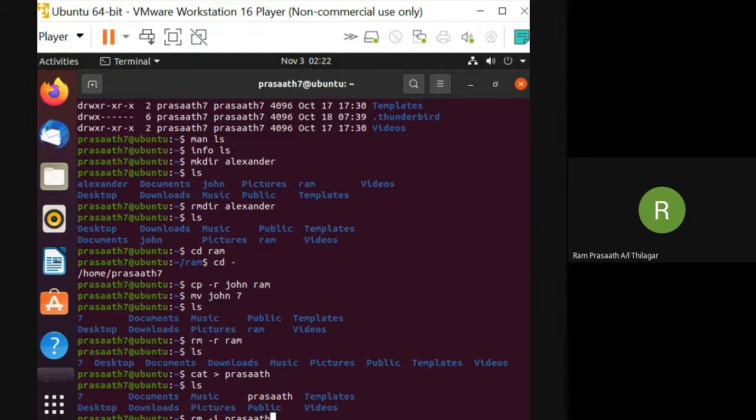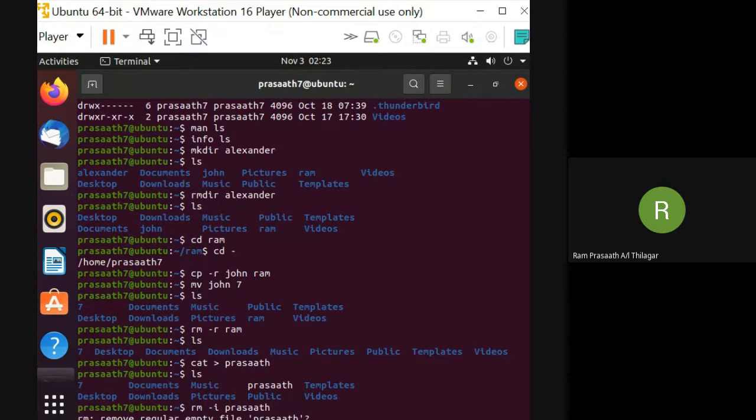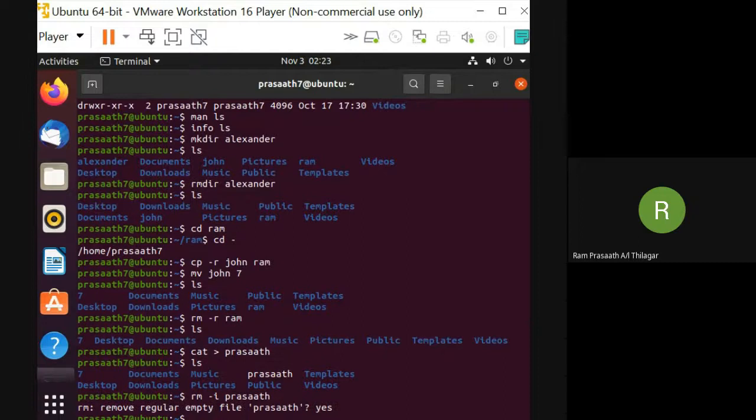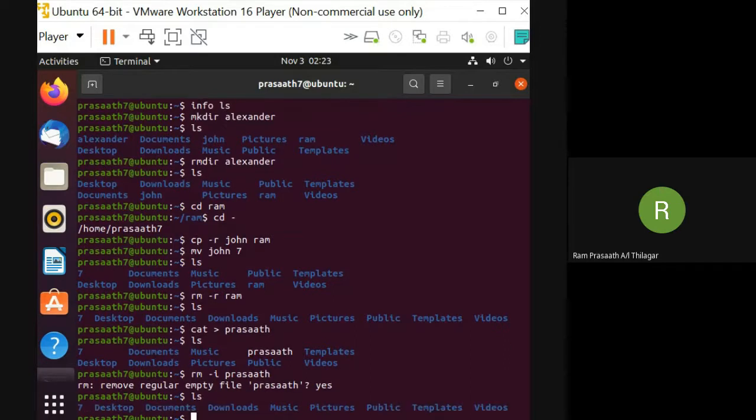So once you've typed this in, click enter and you get a pop-up message saying remove regular empty file. So type yes and click enter. And to check that the file Prasad has been removed, type ls and click enter. And there you go, the file has been removed.